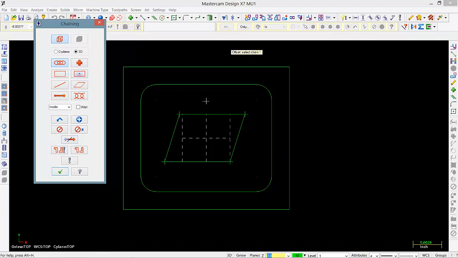So it's important to understand what a chain is. A chain can be two things. It can be an open chain or a closed chain. An open chain is lines or arcs that are connected end to end to end that do not create a closed loop. A closed chain is lines or arcs that are connected end to end to end that create a loop. So for example, this would be a closed chain, this whole square. These lines and fillets would be a closed chain, and this would also be a closed chain.